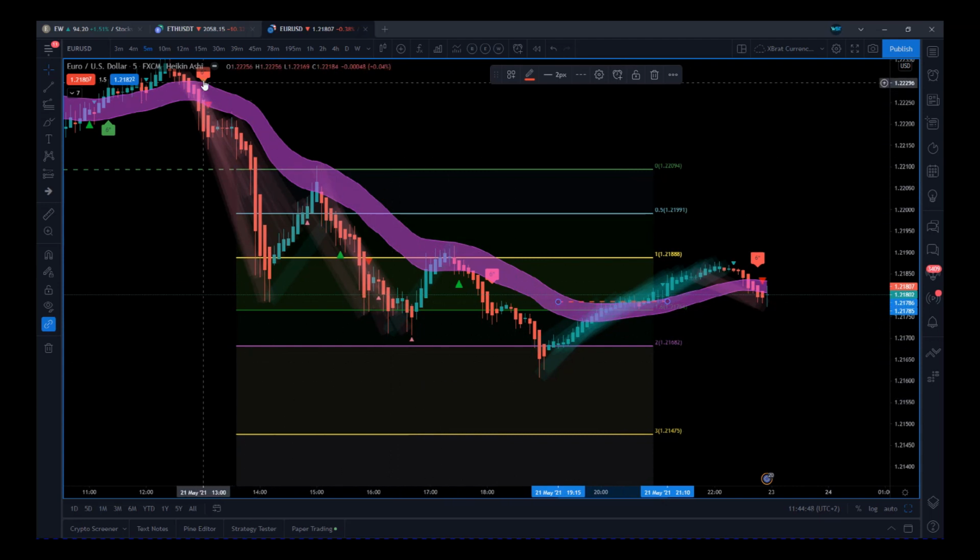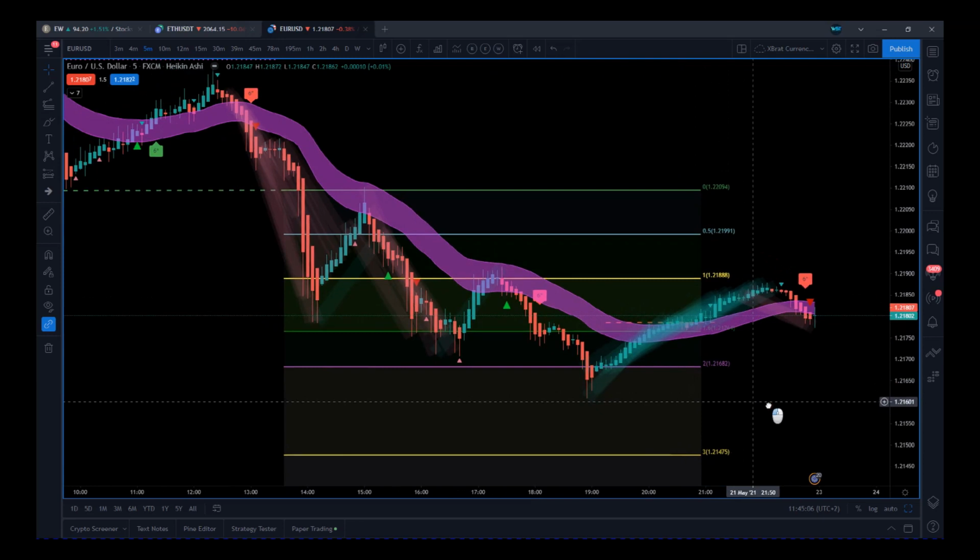We get the nice move down, we test the cloud a couple of times, the next test just pushes through and closes up above. You see, we didn't get a close on these last 2 tests, so if you're being ultra conservative, that's the time to get out. But again, this divergence cloud could get you out earlier.